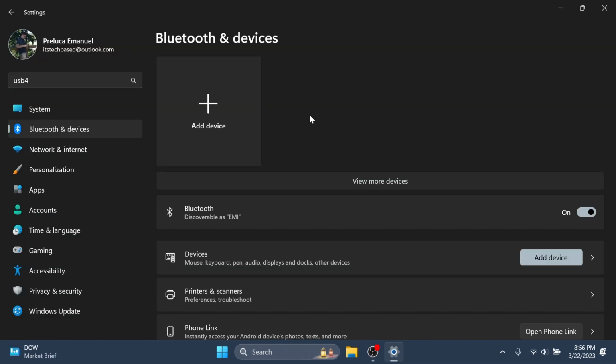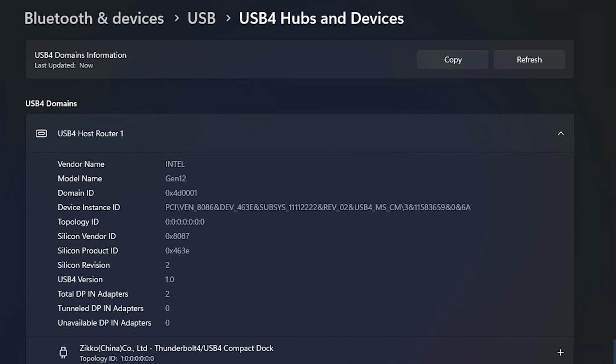Related to the Settings app, Microsoft is also adding the USB 4 Settings page inside Settings, Bluetooth and Devices, USB, USB 4 Hubs and Devices. In this case, it is not enabled for me, but of course, you're going to have a screenshot to see how that would look. And also, to have that new page, your system does need to support USB 4.